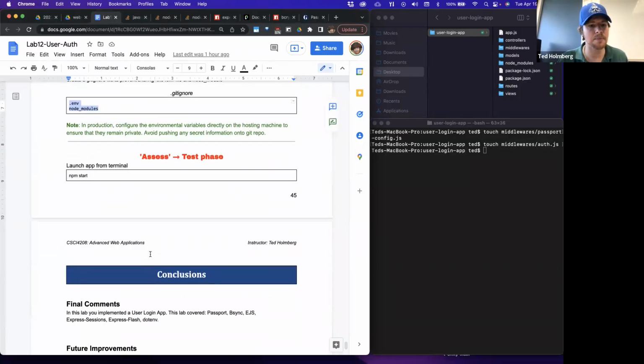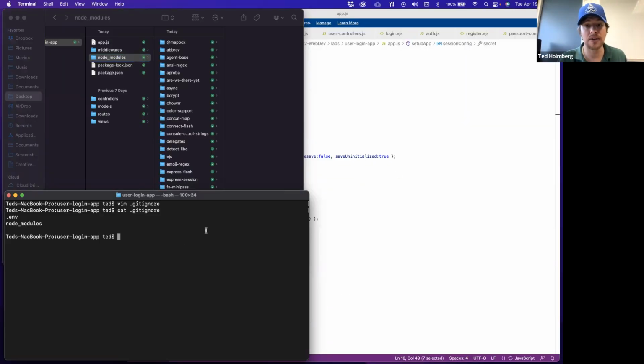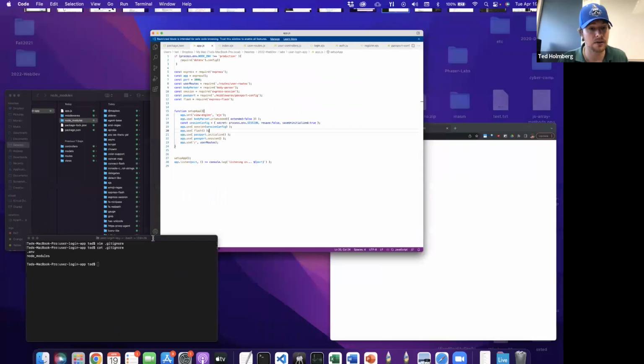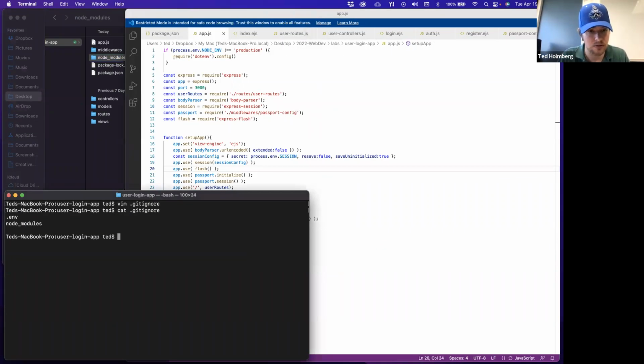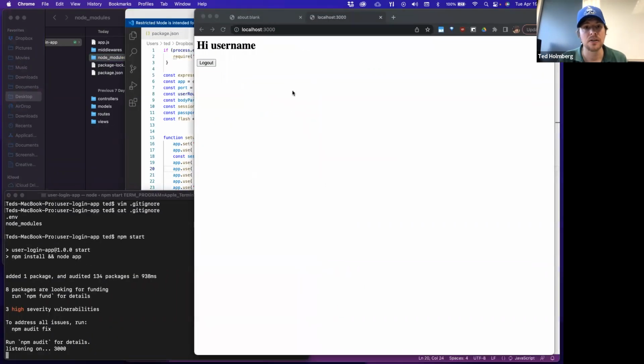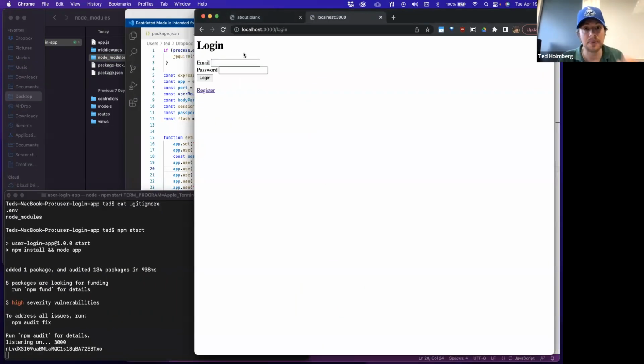Excellent. And then when we do npm start, it should still work, right? The idea is that it will then be reading off of the .env file. So let's make sure that that works here. Let's go and do npm start. Let's launch, and let's see if we can't still have a working app.